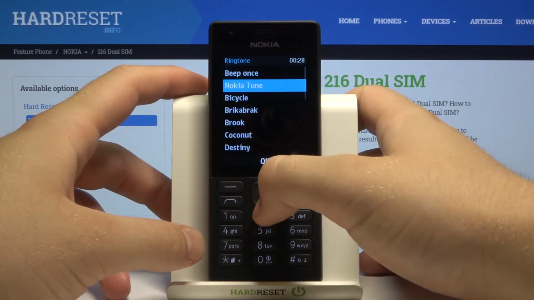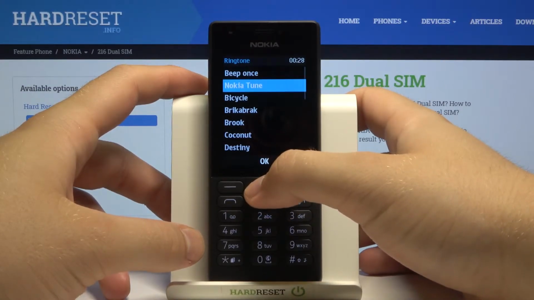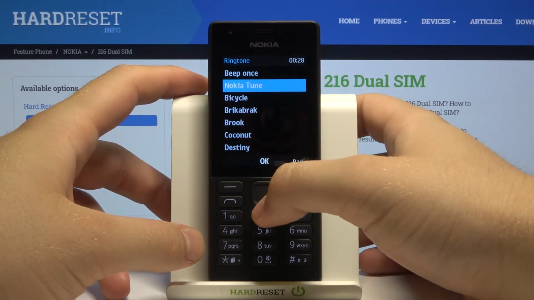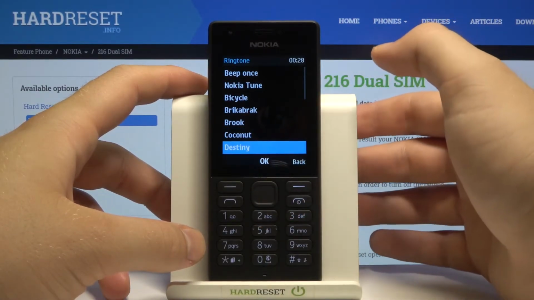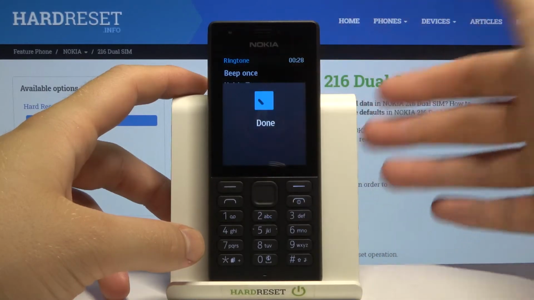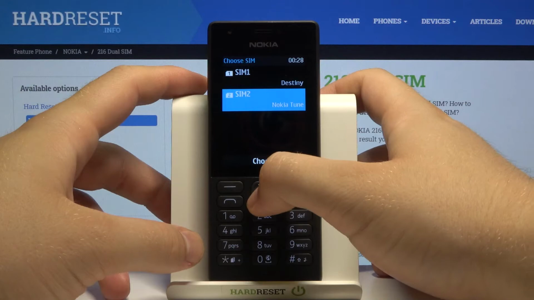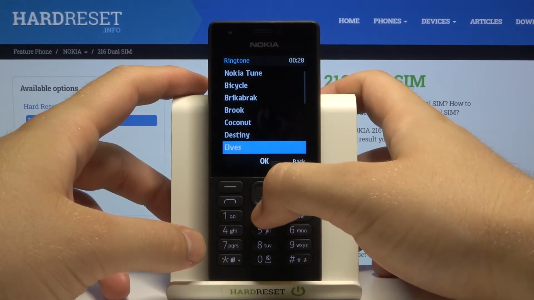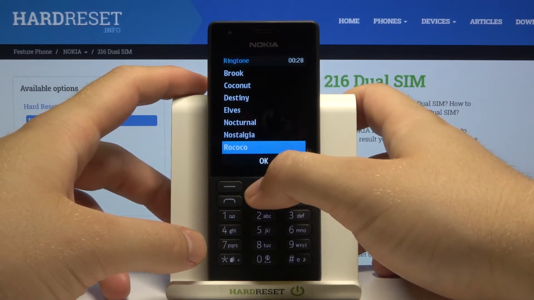Let me just show the preview. There's our default song, but if you want to change, for example, for Destiny, you can just click OK and it will be changed. You can also do the same for the second SIM card. So for example, you can change for Rococo or for Nostalgia.